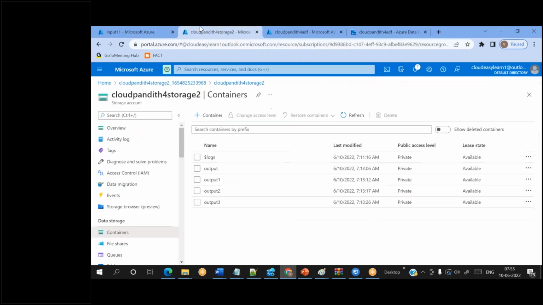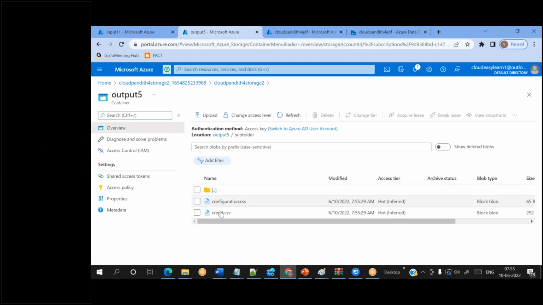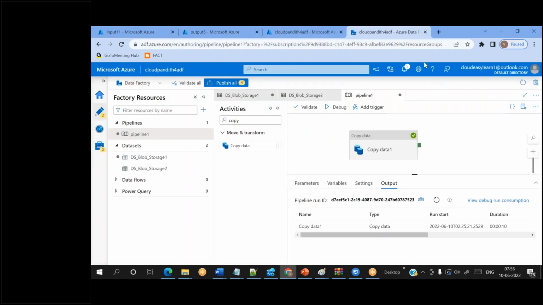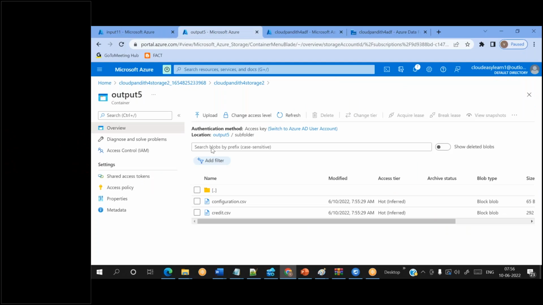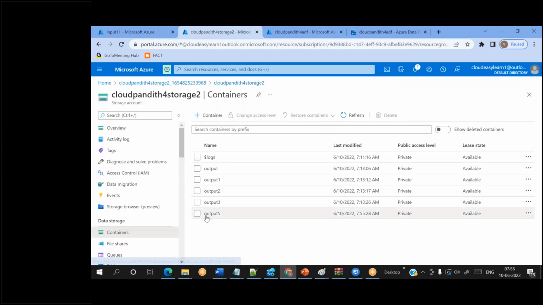So this succeeded. Now if you come here and refresh, output 5 came. So the folder came, files are also there. Under the folder you will see this. Okay, got it? Yeah, that folder also came, right? I don't want the folder, I want the files. So at that time, only files you want. Okay, yes, if you want only files, you need to choose the other type of copy behavior.